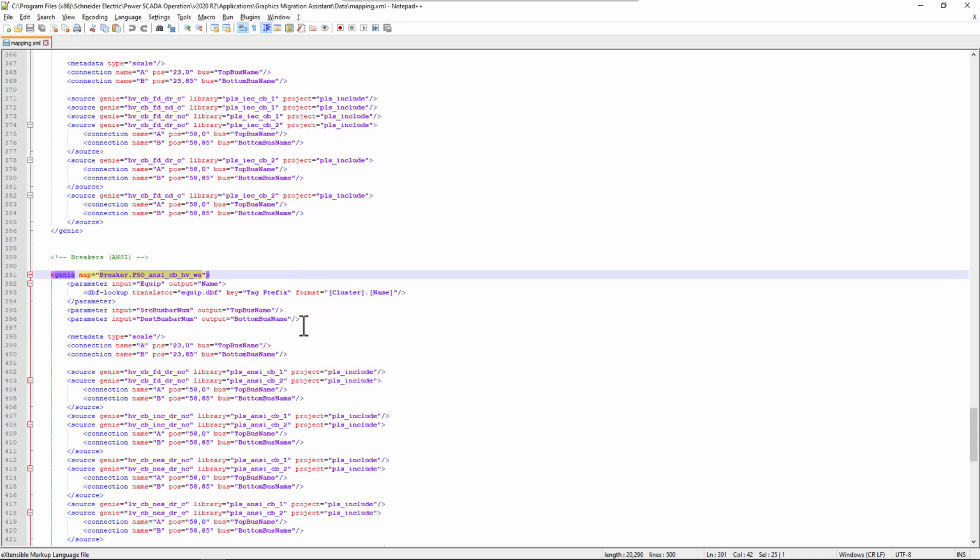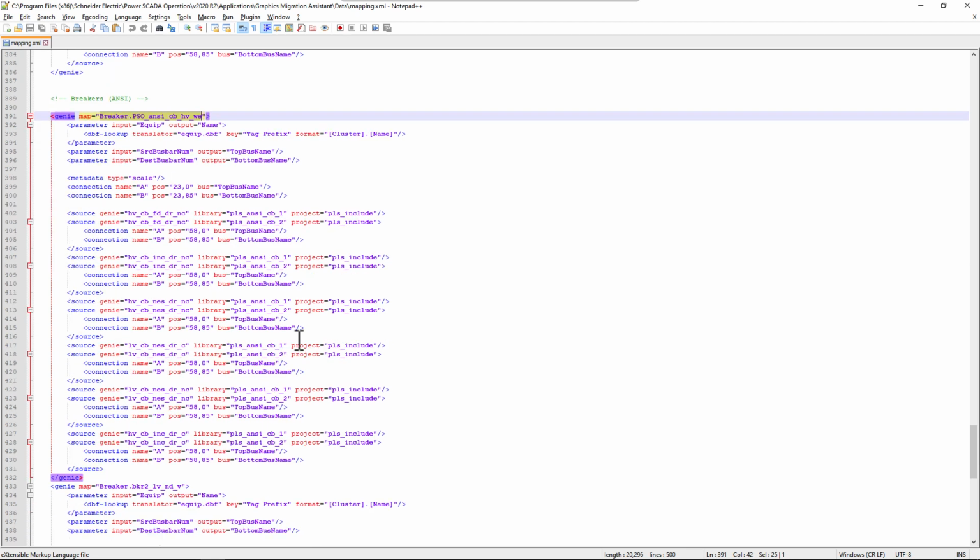Here, I'll skip down to the source tags and I see my problem. Each source Genie here is being mapped to this component. I'm using the HVCB.NES.DR.NC breaker Genie, but it's being mapped to this low voltage component.